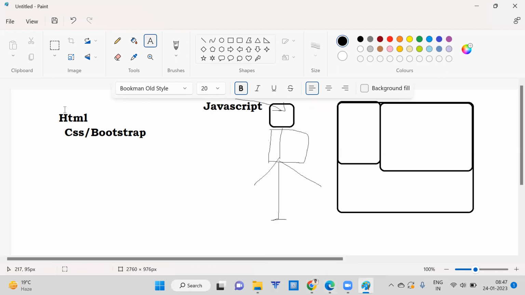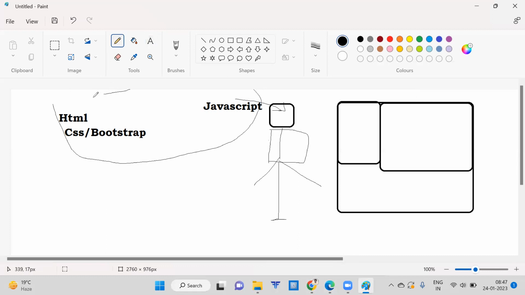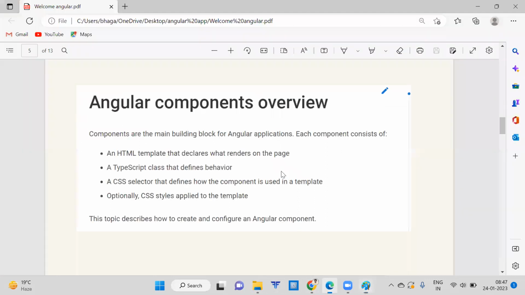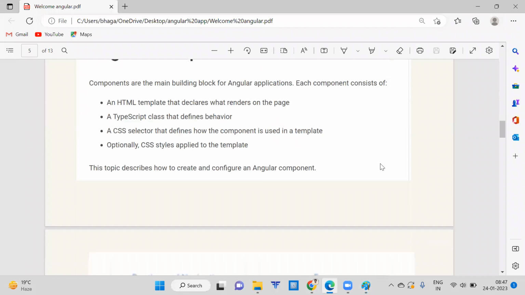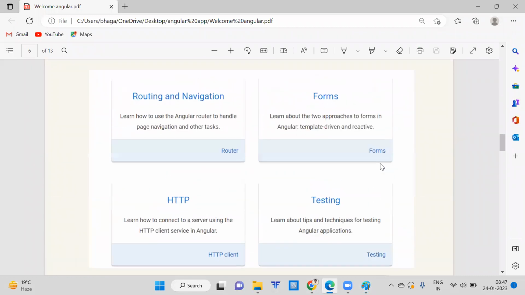And we include these three in our Angular framework, right? Yes, like routing and navigation. If you want, we will navigate from one page to another page.